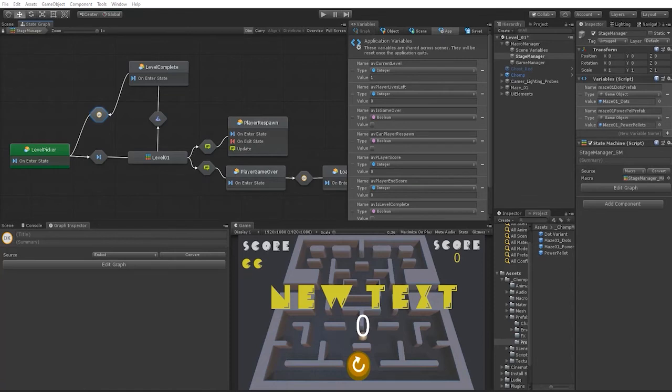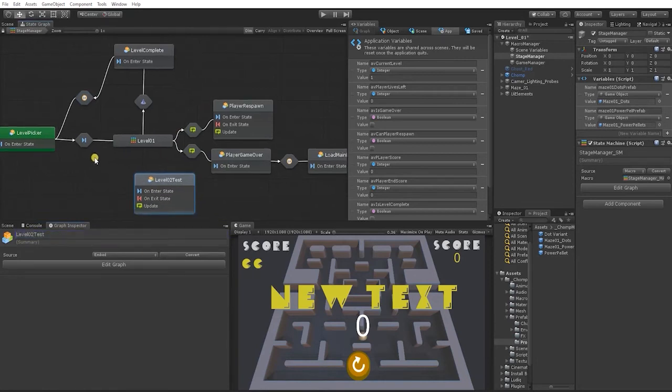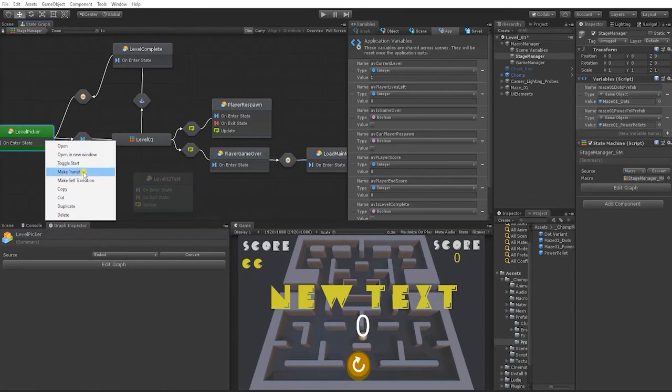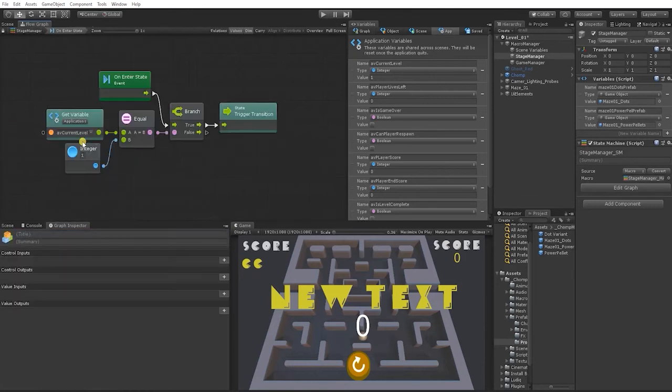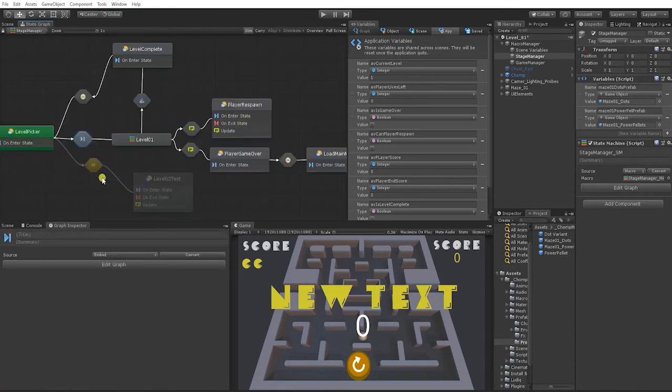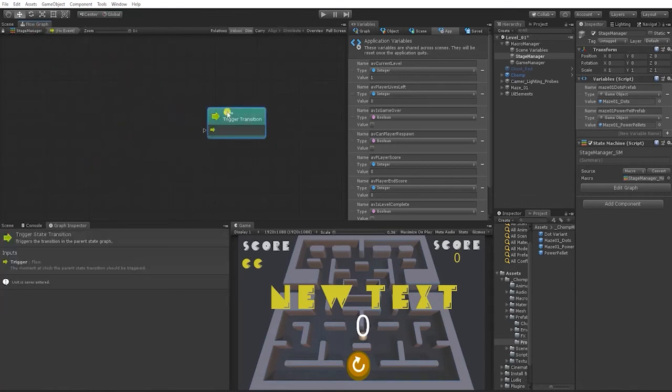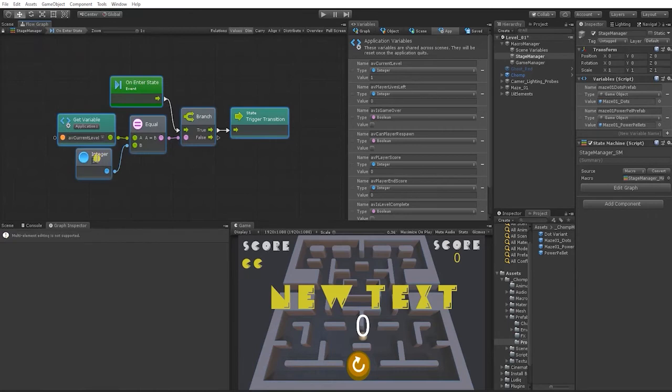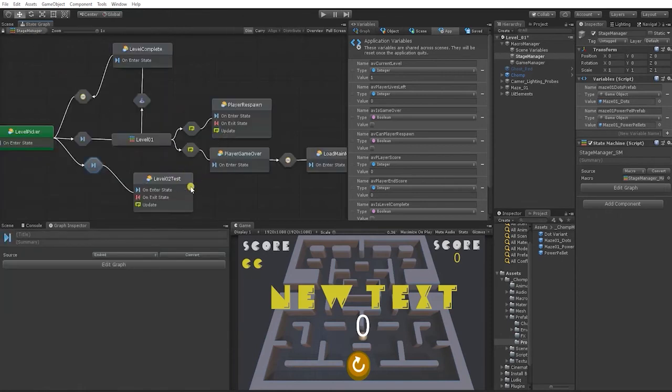So to test this out, let's create a state, and we're just going to call this state level 2 test. And we're going to make a transition from our picker to our level 2. And we're going to grab our logic that we have in our level 1 transition. And we just want to check if our current level equals 2, we want it to go into our level 2 test.